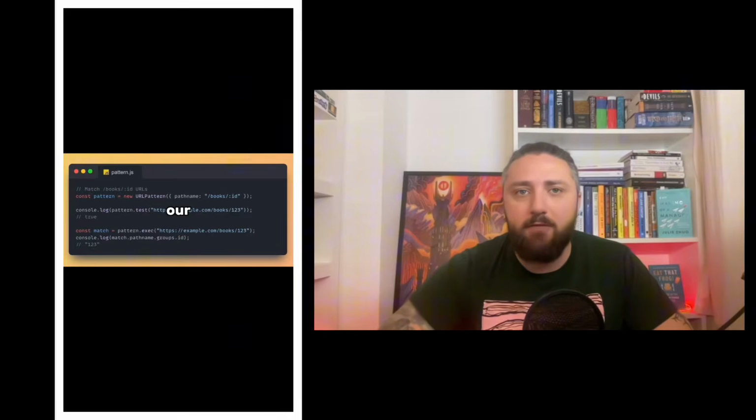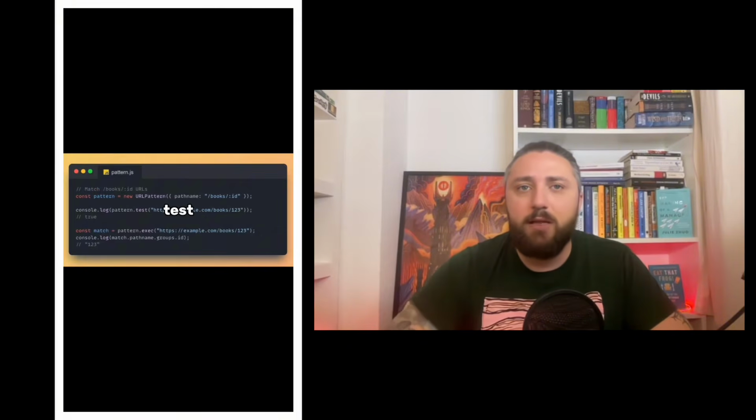So let's say we have our URL that is /books/123/, and then we have our route regex that is defined like this. And then when we test it, it breaks. Why? Because we have a trailing slash at the end and we haven't accounted for it. So then when we try to execute it, we get null.